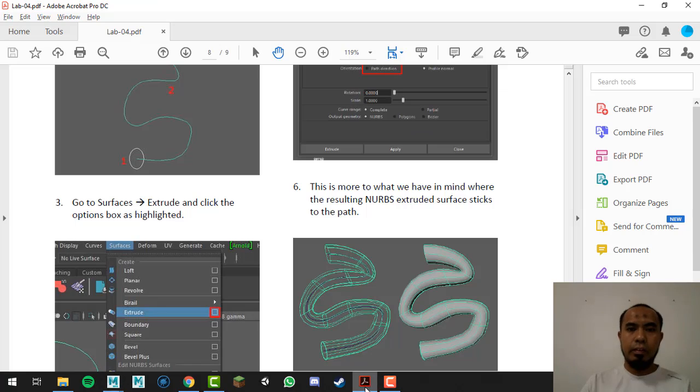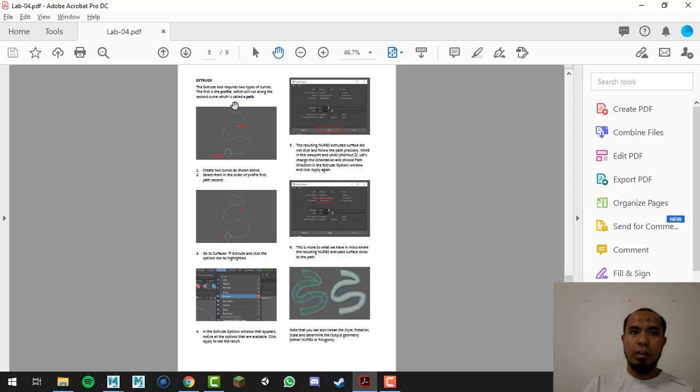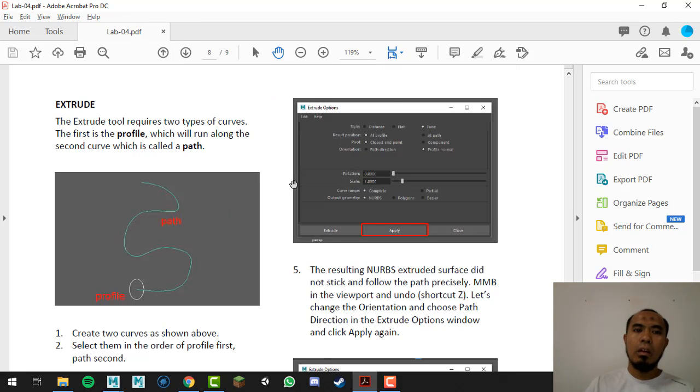Okay. So we've come to our last lesson, which is about the extrude tool for NURBS surface creation. It's on page 8 of lab 4. Let's have a look at it. Now I know I've already talked about the extrude tool. I've demonstrated it in the labs. I've done it in part 1. This is part 2, whereby we'll look at the extrude options, and there are some things that I need to note about it. So without further ado, let's go to Maya.